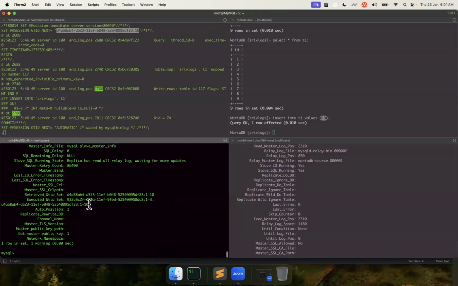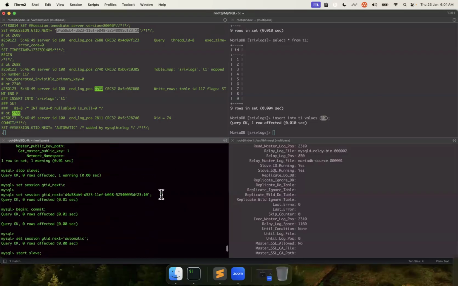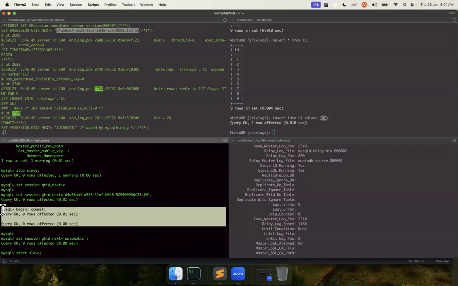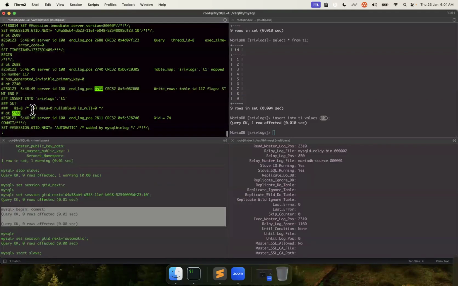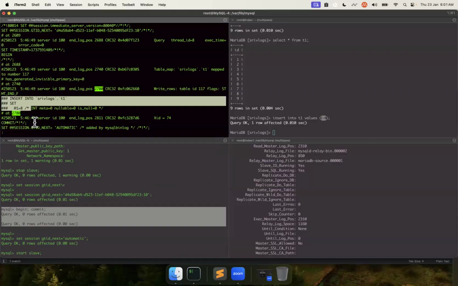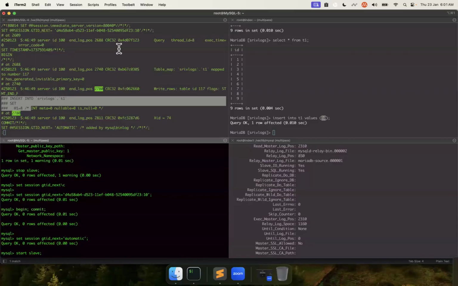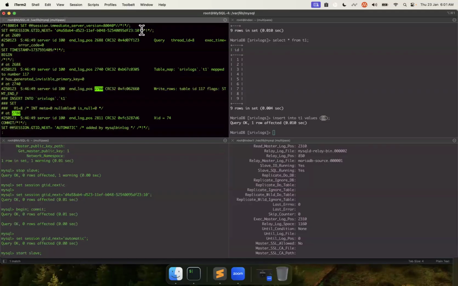And you can see this GTID executed is also 1 to 10, retrieved is also 1 to 10. Executed is 1 to 10 because we manually set it to 10 and we manually committed this with the empty transaction. We just skipped that insert statement. We just copied the GTID next value for the relevant binlog file and position which created the error. We just set it up manually.